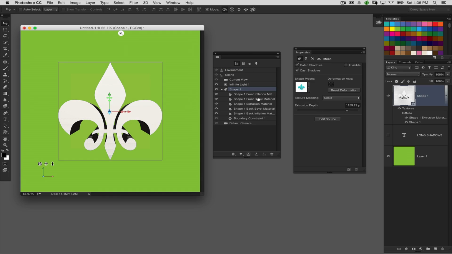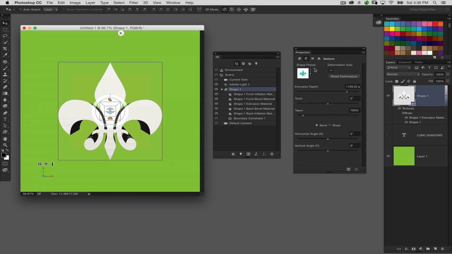So I'm going to select the Shape 1 element here in the 3D panel, and we're going to go over to the properties panel and click on this second tab at the top up here, and that's going to allow you to access the deform properties.